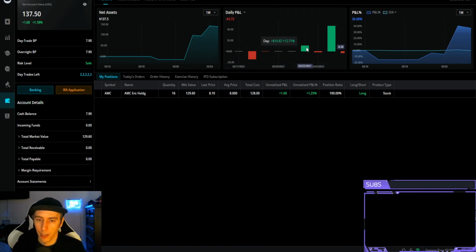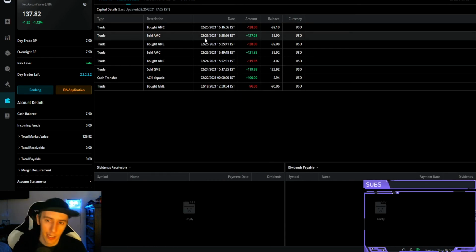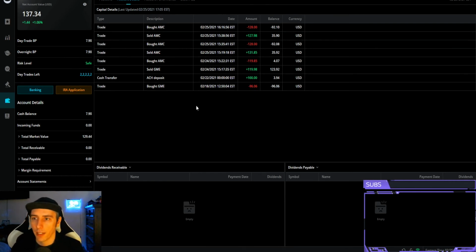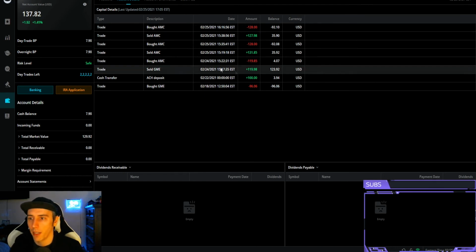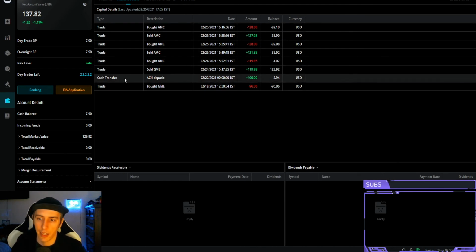You got a couple of bar charts over here in the middle side, and then you have also got another bar chart on the far right-hand side. But we click on the account details. I'm trying to go over the main things with you guys. And so the account details shows you your capital details and when it was last updated. You can see all the trades that took place, the cash transfer.